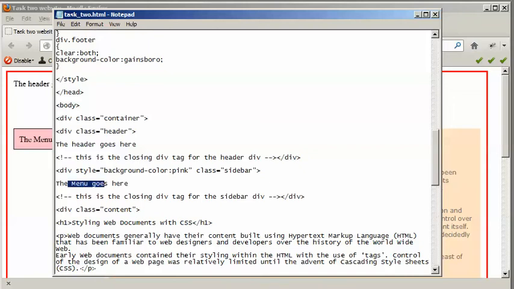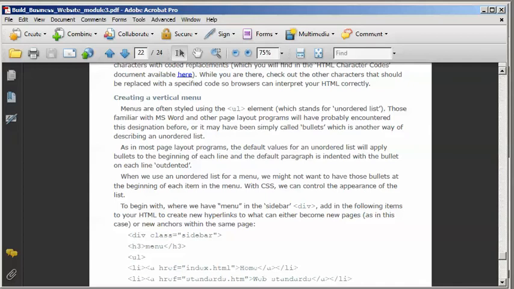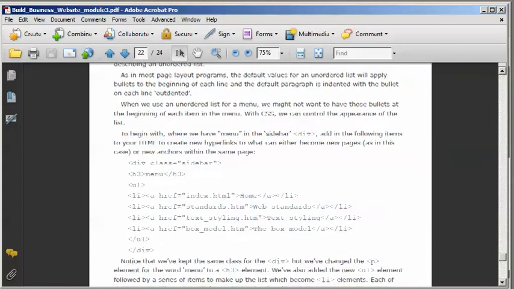Now, if we go back to the learning guide, it talks about, on page 22, creating a vertical menu. And I commend you to read this so that you understand actually what we're doing here. I mean, the quick way is just to follow this video, but you're not really learning anything unless you look at that learning guide. So here we have the information that's gone into the sidebar.